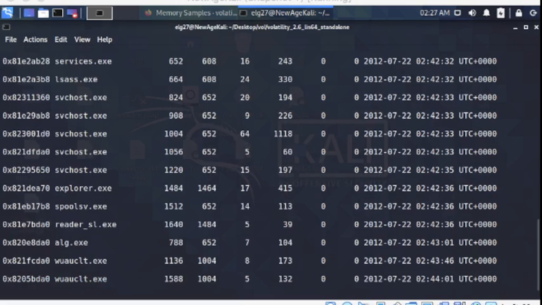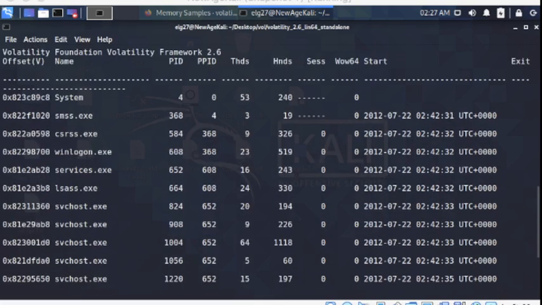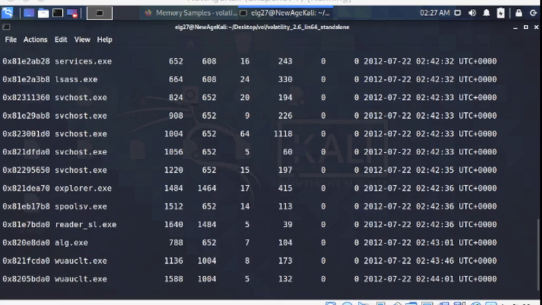alright, so I made a little oopsie there. So I meant to look at the reader_sl.exe, and the PID for that is 1640, and the parent ID is 1484. So if we trace 1484 back, we see that it goes to explorer.exe and it goes to 1464. But if we look through, we don't find 1464. So that's kind of a clue that we've got something off there.